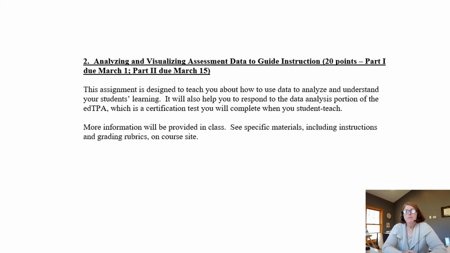A second assignment besides the learning modules is called Analyzing and Visualizing Assessment Data to Guide Instruction. This is worth 20 points or 20% of your grade. It's divided into 2 parts. Part 1 will be due March 1st, and Part 2 will be due March 15th. In this assignment, you'll be presented with some hypothetical student data on a quiz, and you'll be asked to do an in-depth, deep dive analysis on what students have learned and how you know that. This is an effort to help prepare you to do the EdTPA assessment portion.